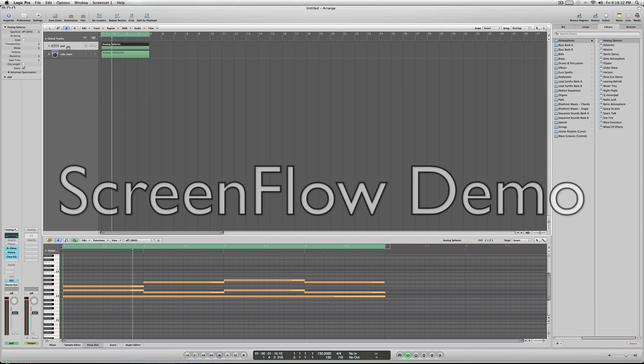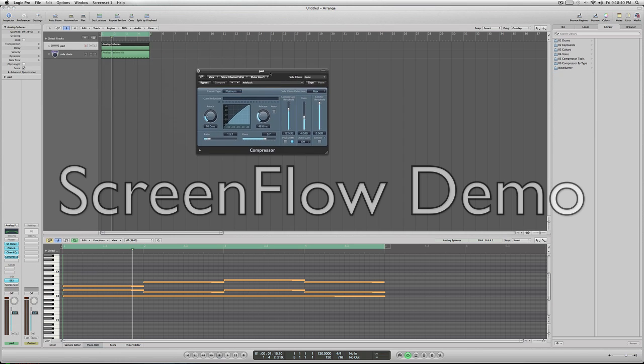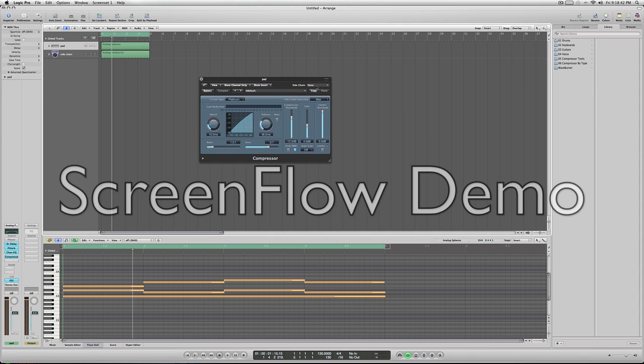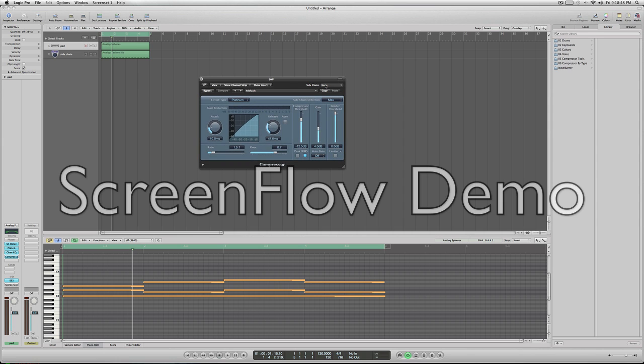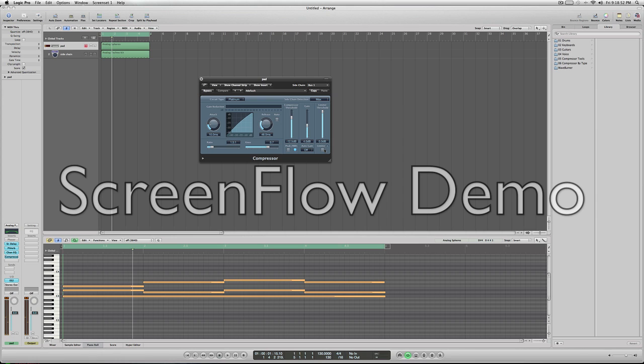But now you want to go to the pad, and then go to the compressor. Now that you're at the compressor, here's where the sidechaining comes in. At the top right of the compressor, it says sidechain. You want to set that to bus 1, and what that's going to do is every time the kick hits, the pad is going to kind of disappear and then fade in as soon as the kick goes away.